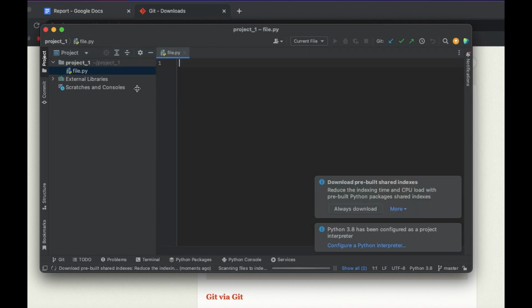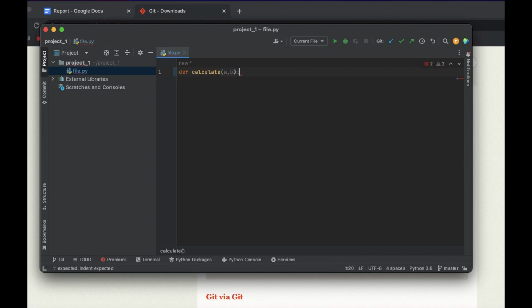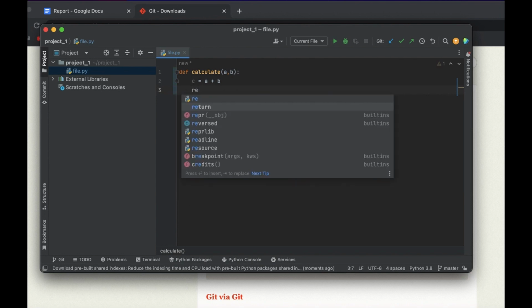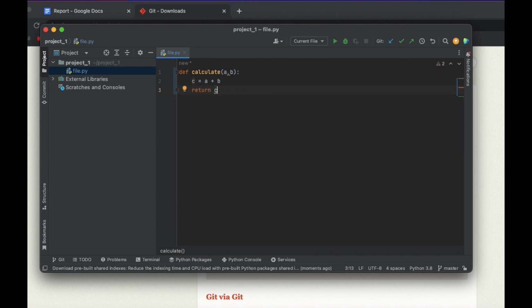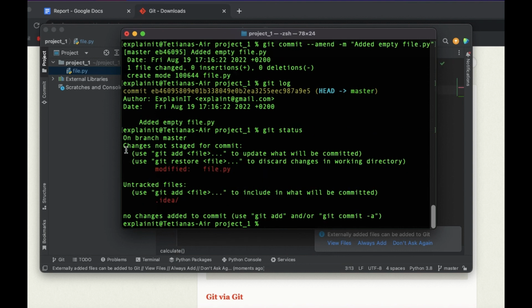So let's just change something in the file py. I will just write a basic function, for example, calculate a and b, and c equals a plus b, and return c. So just a simple function, and then we would want to add this to our Git. So let's check the git status again, and we see that it mentions there are changes, that the file py is modified. And also it mentions there is one untracked file, .idea. I will talk about that a bit later. We will ignore this file later.